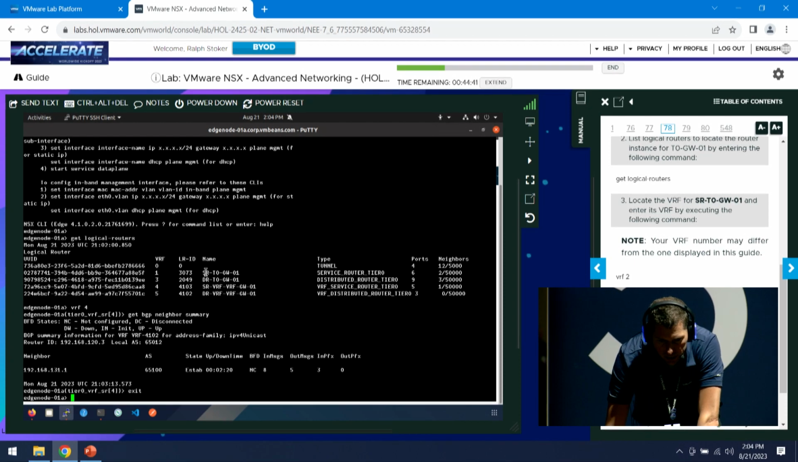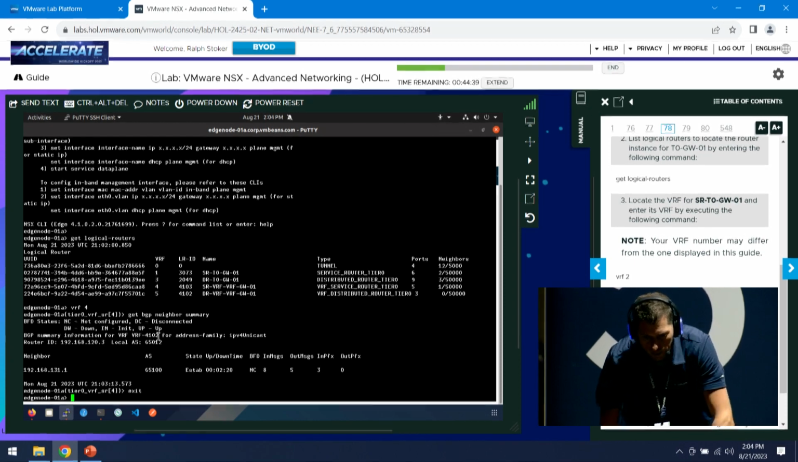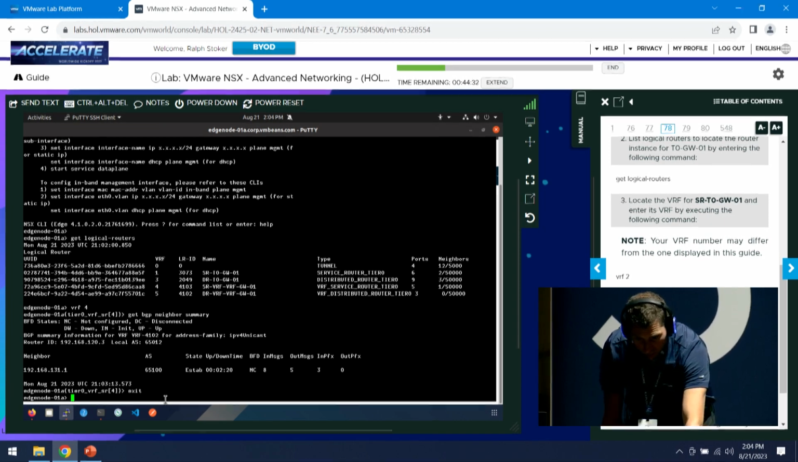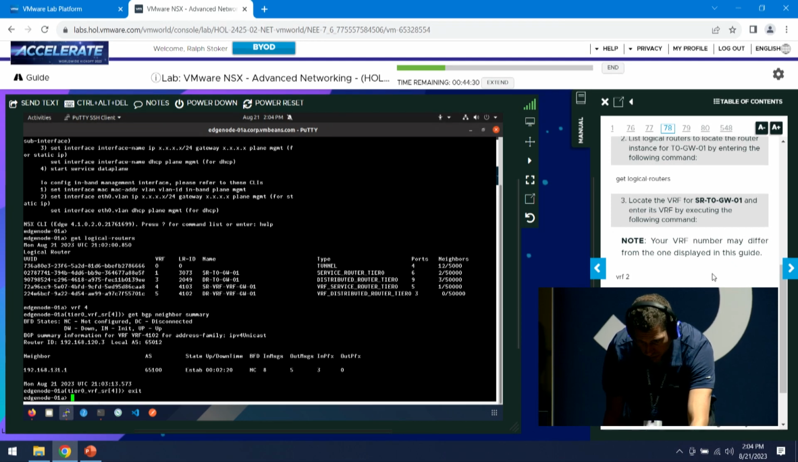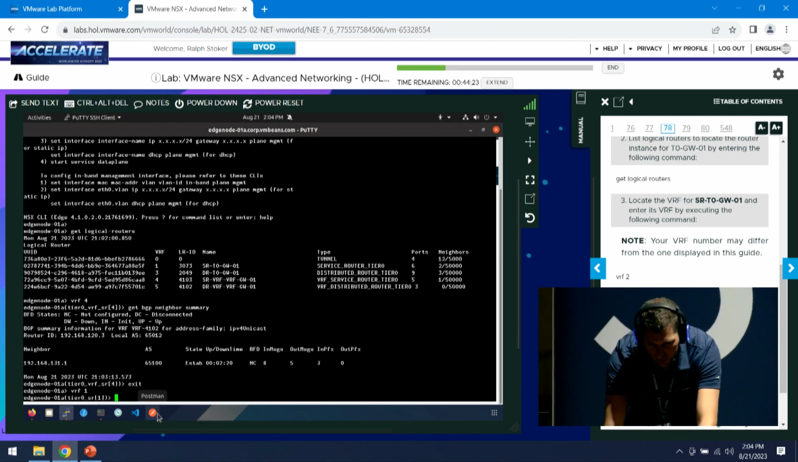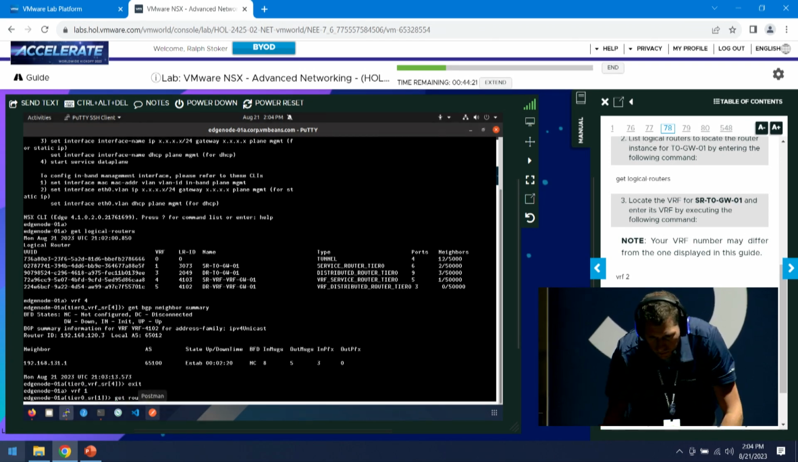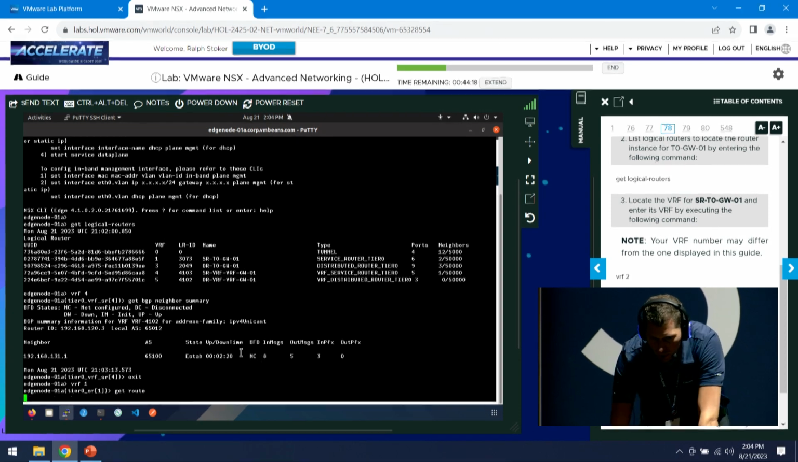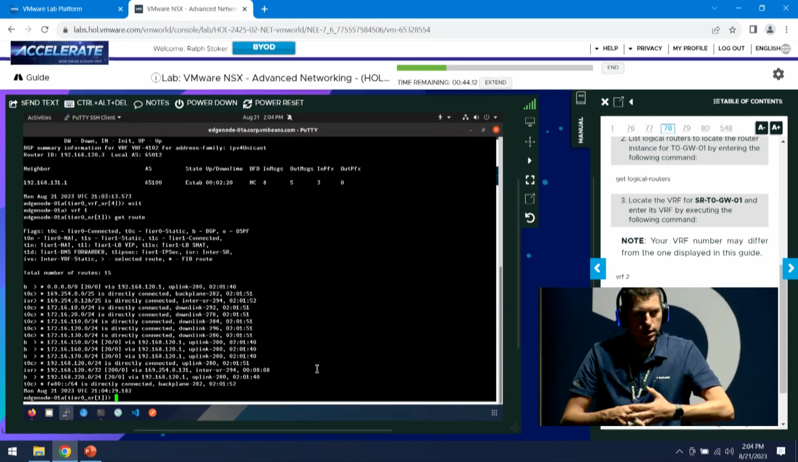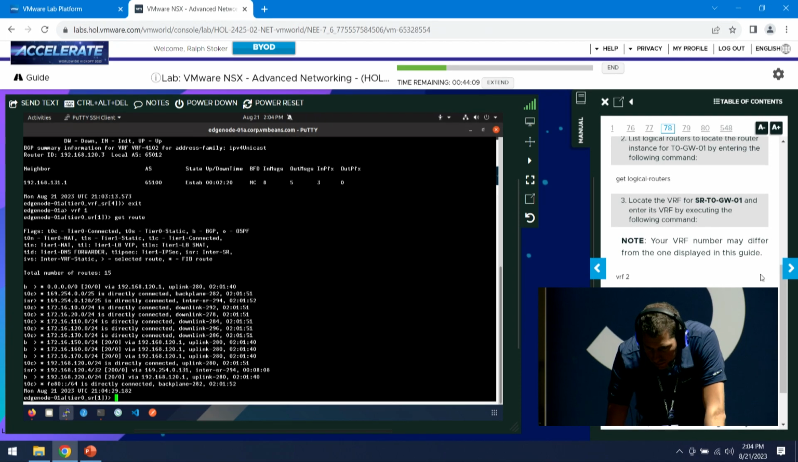So I know that the SR T0 gateway is actually VRF1 because it's displayed there. And notice in the manual example, it is VRF2 that was displayed. So in my case, it's VRF1. I want to make sure I put the correct VRF in there. And then I'm just going to type get route. So this will list out all the routes that are either learned or directly connected to the base T0.